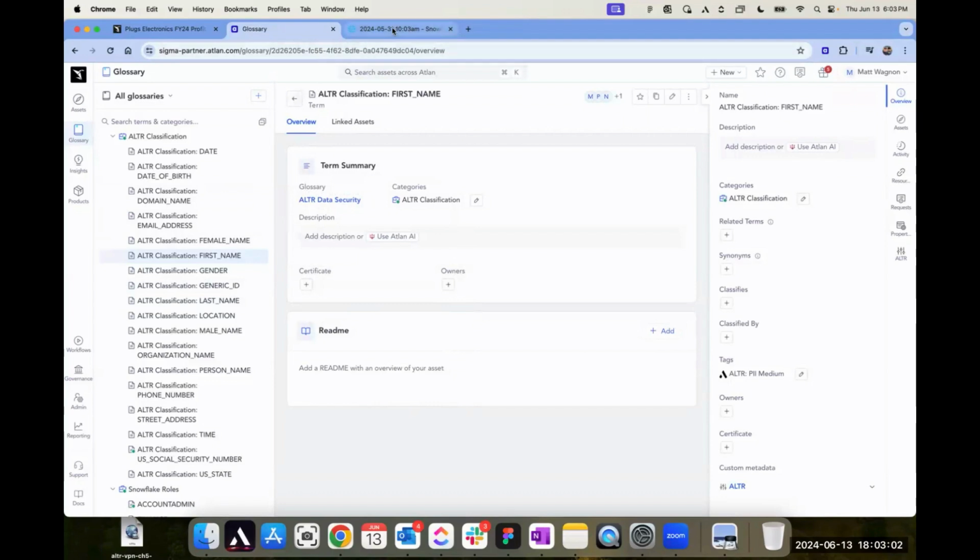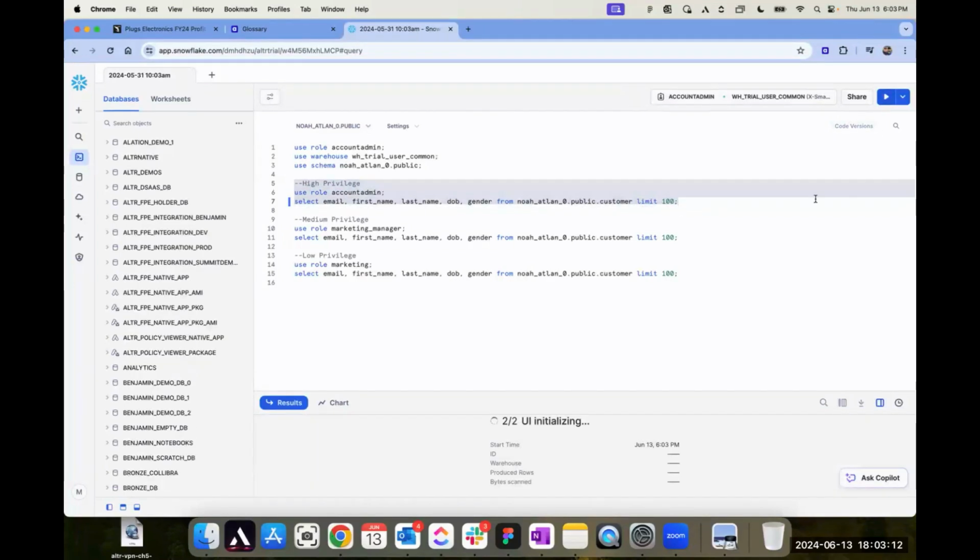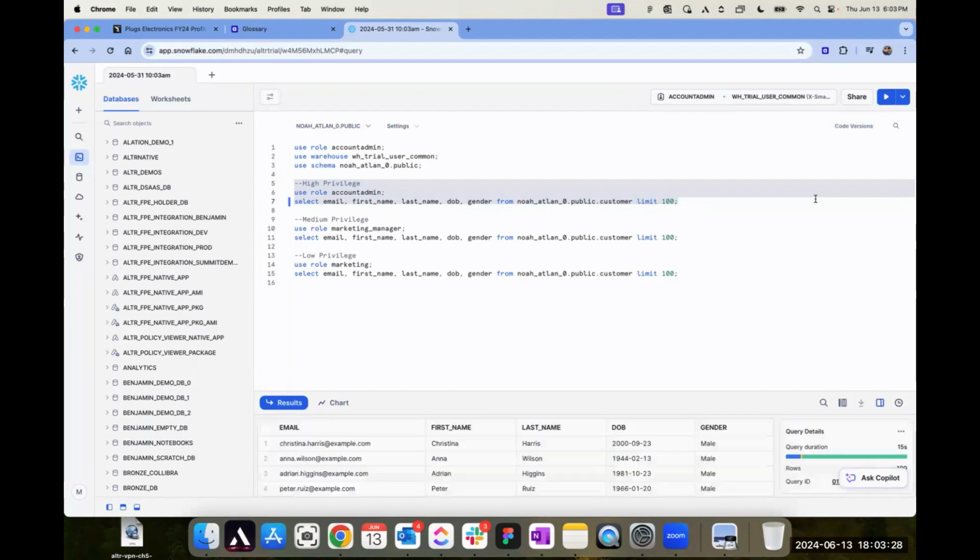Now, let's prove it. Here I am in Snowflake. Here's that customer table. We have a high privileged account admin. Let's see what the data should look like. At the high privileged account admin, if you remember from the glossary, all I did was tag that account admin Snowflake role as high privileged. Now, hold your breath while the warehouse wakes up. It shouldn't take too long. Here we go. This is what the data looks like, unprotected.